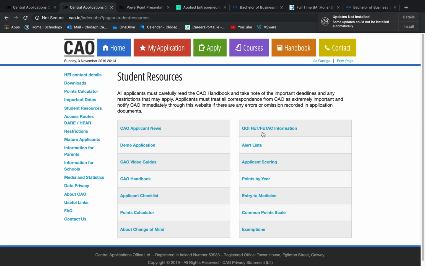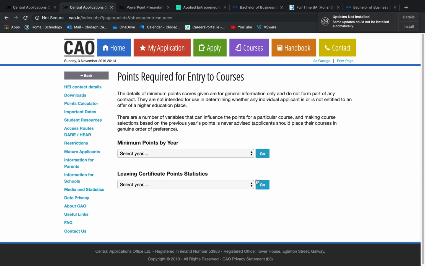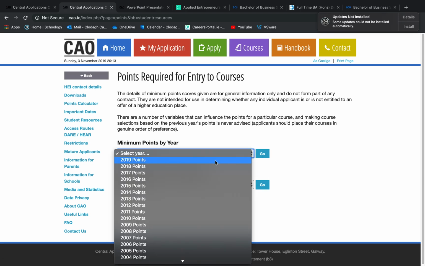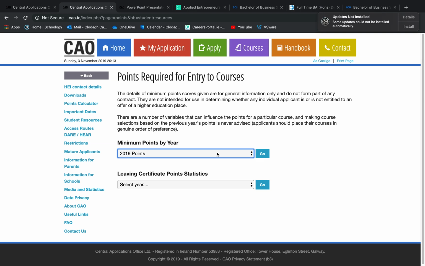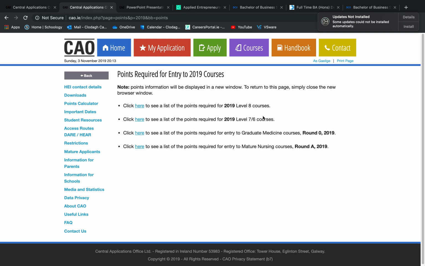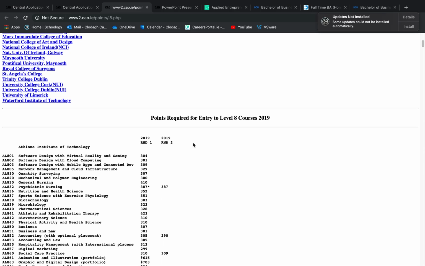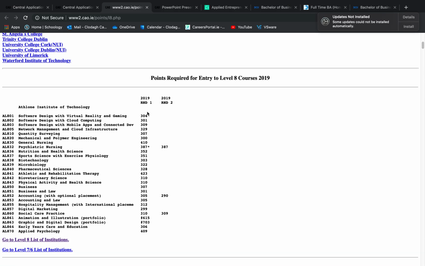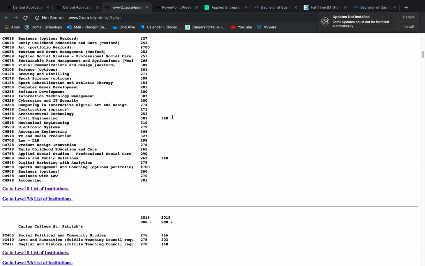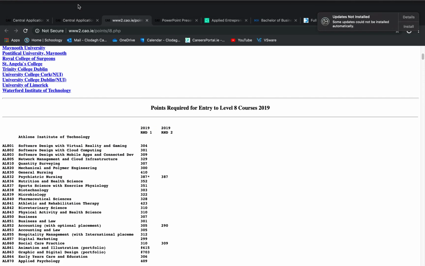Oh, points as well, actually. If you wanted to know what the points were for courses, you can click a year. I suppose the most relevant would be 2019 points. If I go 2019 points, minimum points per year, and I click go here, I can see a list of all the points that were required for this year's level 8 courses, and all the points required for level 7, level 6, and so on. Again, if I click here, it goes through all of the institutions and all of the points. Round 1, round 2, it's all there. That's really handy as well.